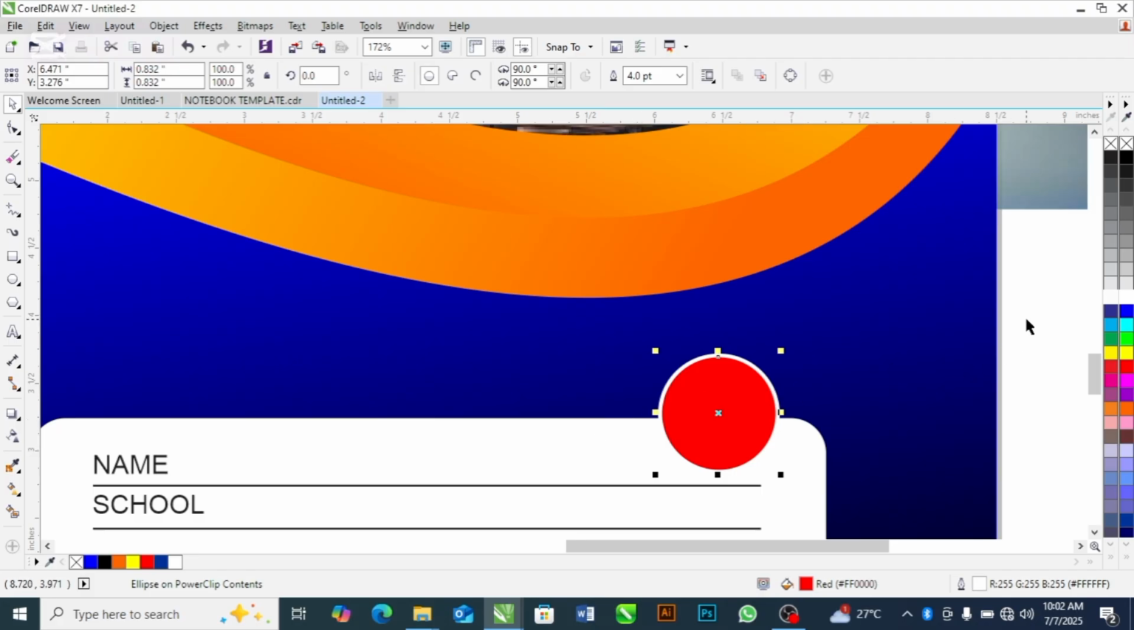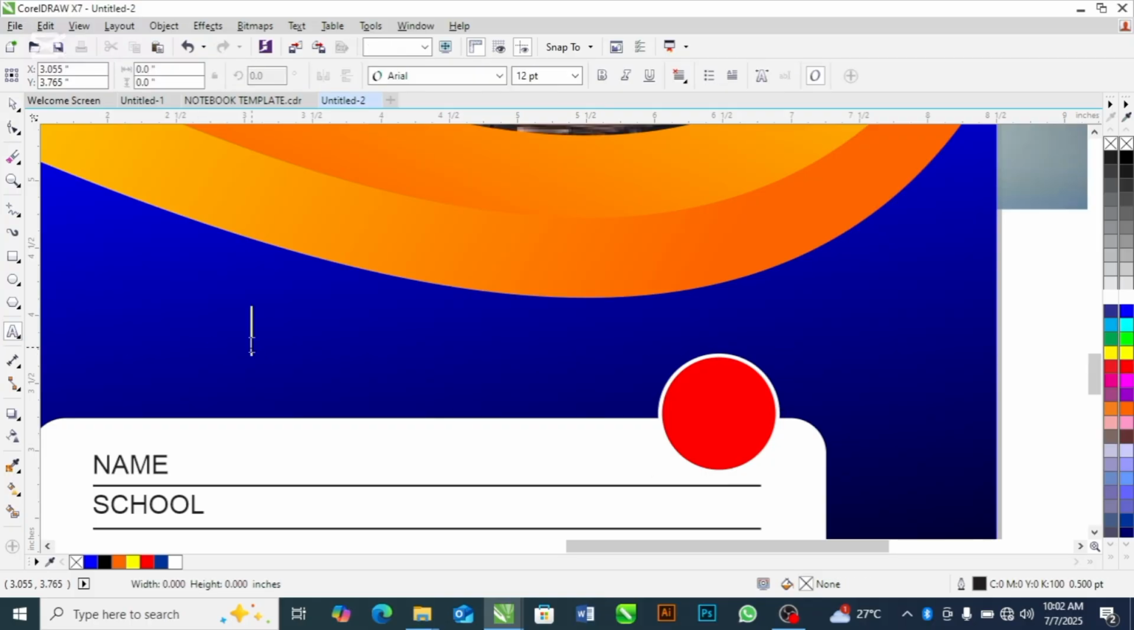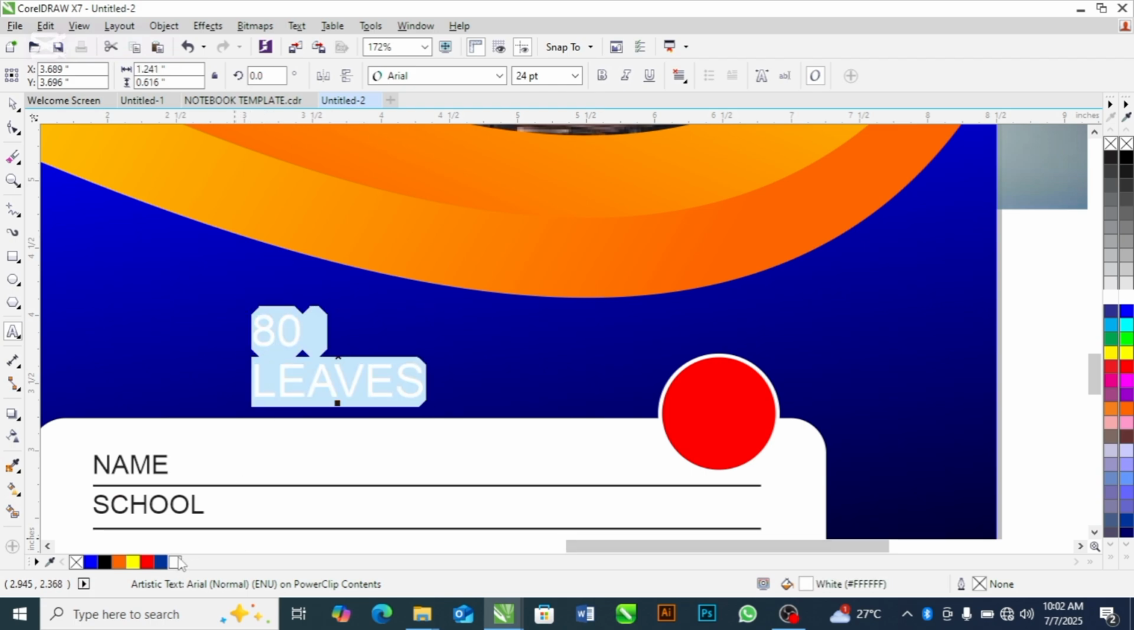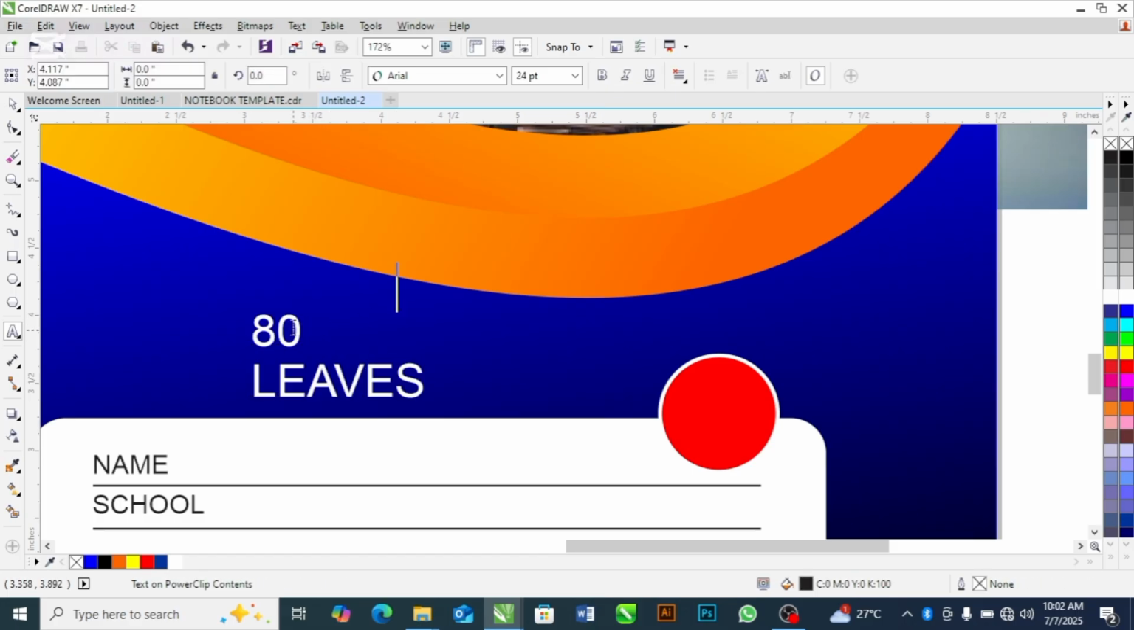So here I'm going to add 80 leaves. So I'm adding my 80 leaves. Okay, I'm adding my leaves here. So I'm going to change this to white. But before then, I'm going to split this text into two. Select the text and press Ctrl K on the keyboard so that the 80 and the leaves will stand on their own. So here I'm going to put the 80 here, and then I'm going to bold it so that it will come out very well.